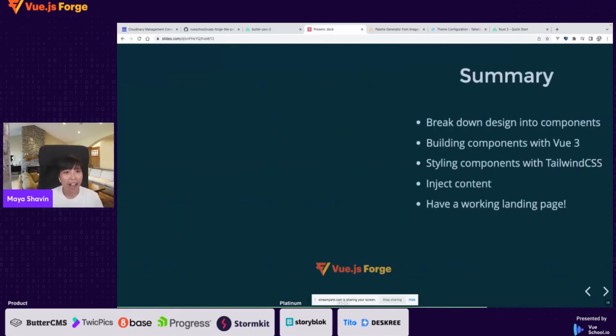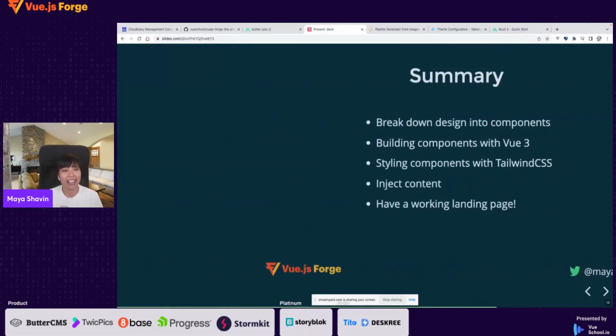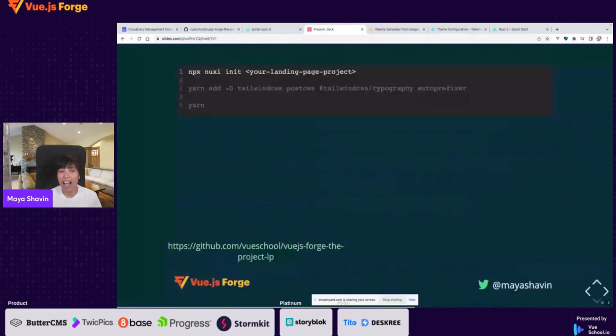Okay. Oh, no, sorry. To get started, I will not do this as live coding because I've seen so many people do it before, and internet connection is one of the things that will kill the whole live coding. So if you want to fork the project, it already has the boilerplate. Go to GitHub, use vuejs for the project LP. This is where the boilerplate of the project is. You can just clone it or fork it.